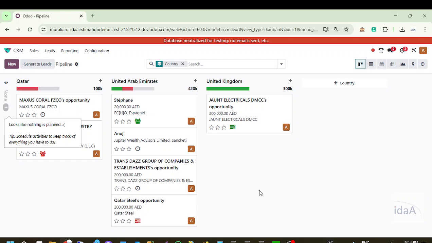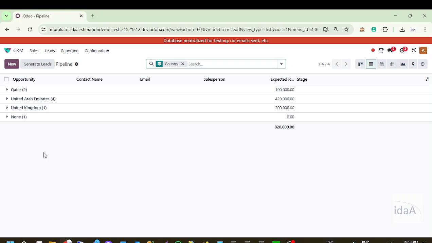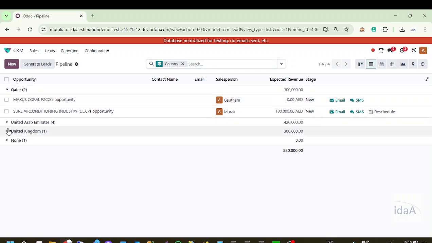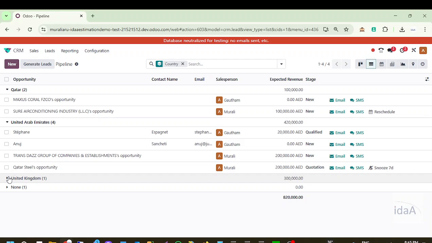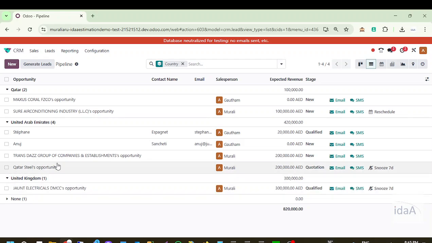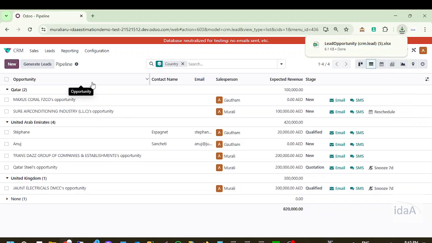Another way of looking at the data is in terms of list view. So this is the Kanban view, and you can switch to list view. The list view is very convenient when you produce a report. You can select the list view and you can export it, so it will go into an Excel sheet, easy for any kind of reporting.